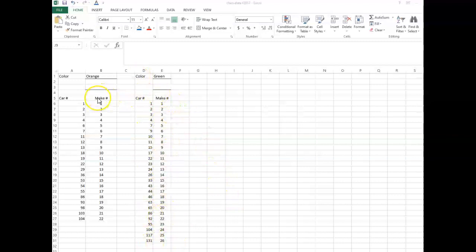First thing I'm going to do, for the sake of doing my graph, is I'm going to change where it says make number, and I'm just going to rewrite it with my color. It'll make sense in a second.